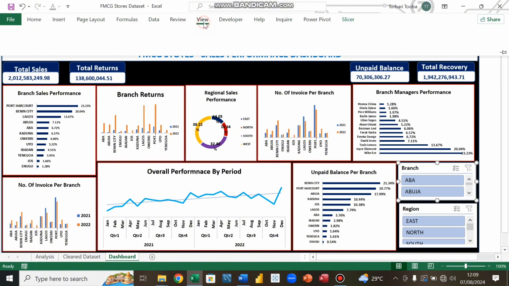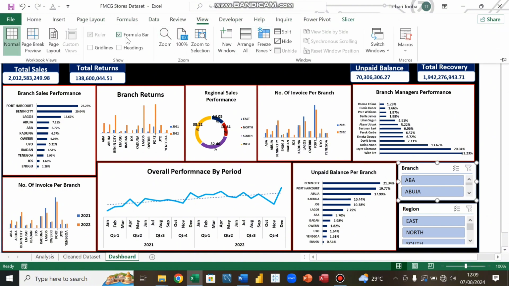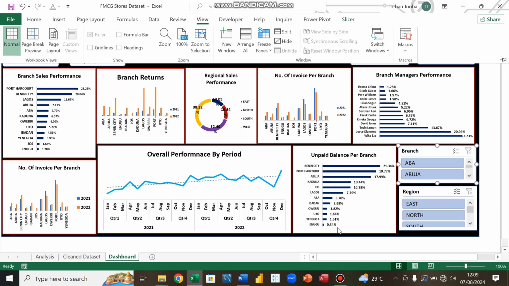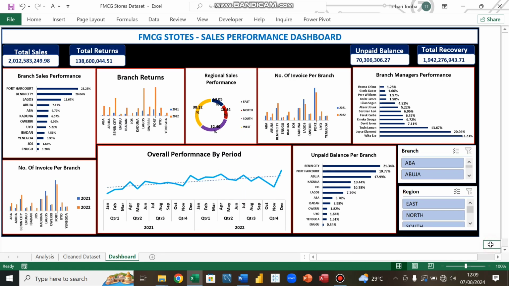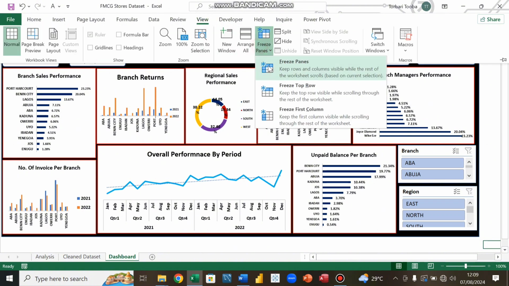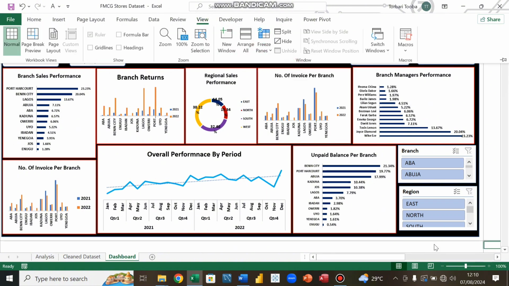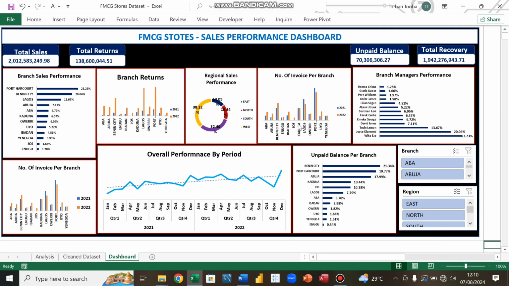Go to view, remove the formula bar again. So right, we shift up. Okay, so let's freeze it again. Go to view, freeze, left and top.